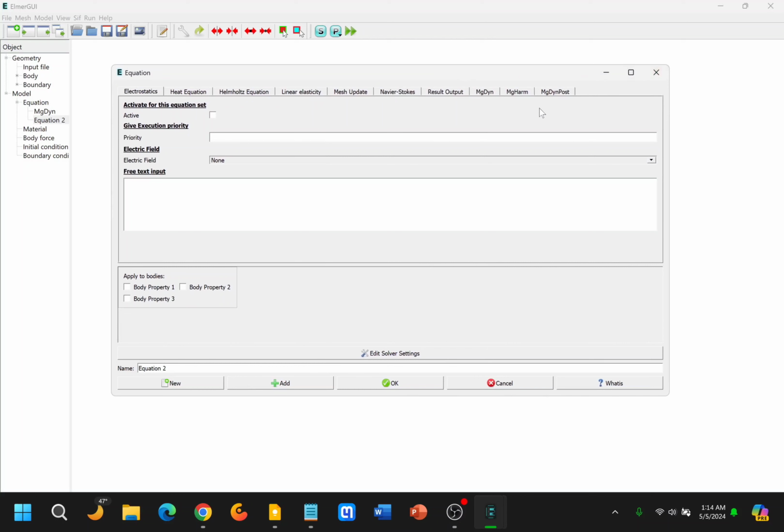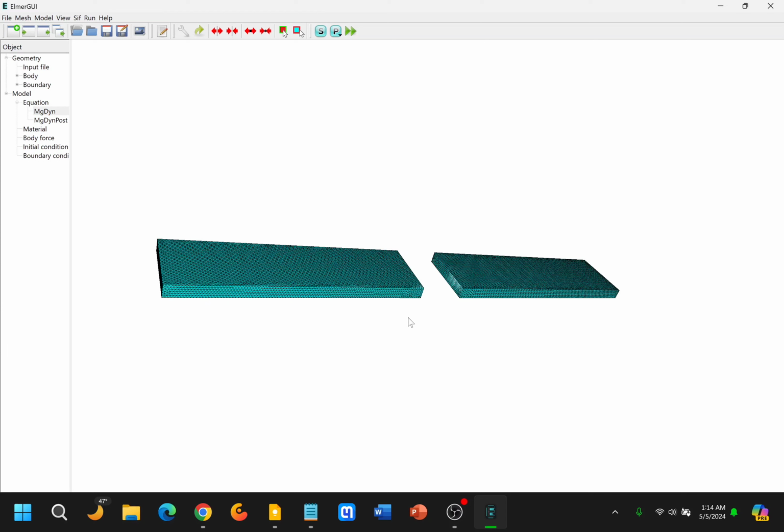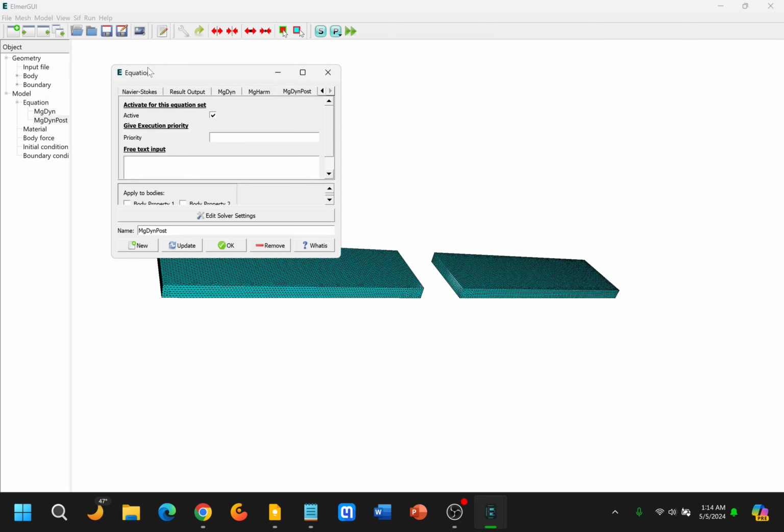And then we need to click on Add New, and now we're going to add the post-processing solver, and then we'll leave the priority blank. And we'll just give it a name as MgDyn Post. And then we'll go ahead and click Add, and then press OK to close it. And then press OK again on the other window to close that one. That's good. Now we can see both equations.